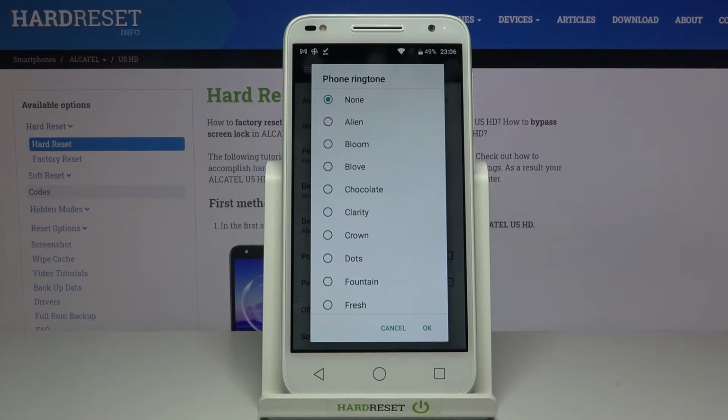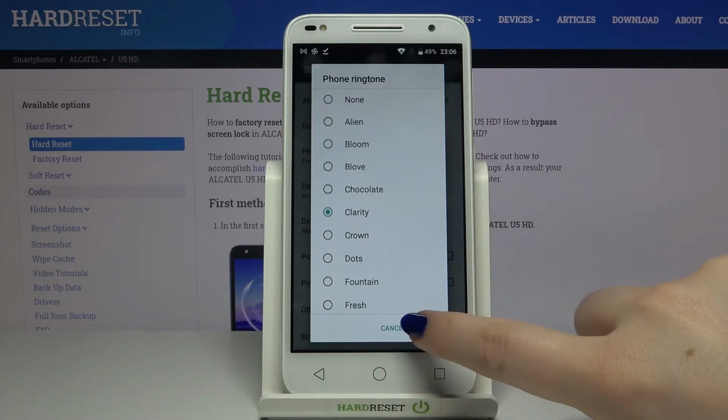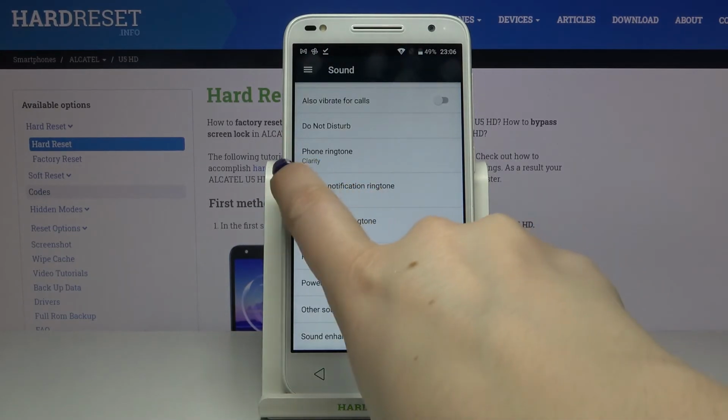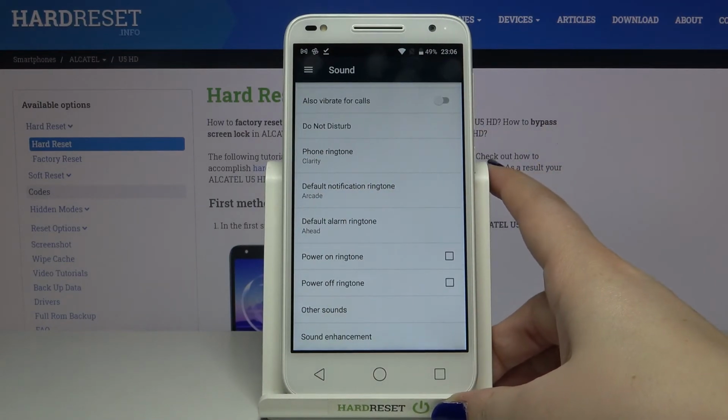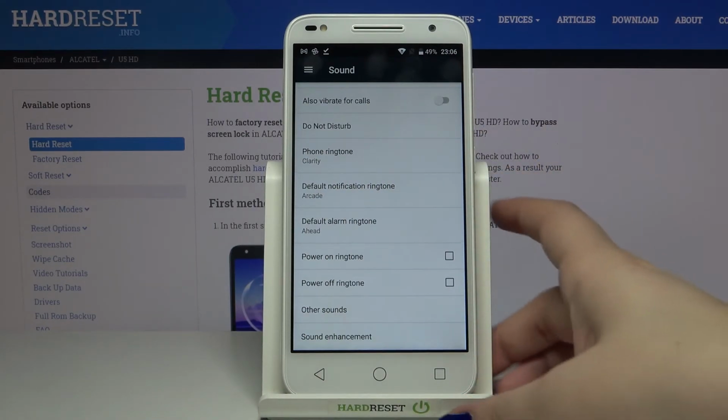But obviously, because I do not have any files, just let me get back and choose something from this list, and in order to listen how the particular one sounds, simply tap on it. And you can listen to the ringtone, you can decide if you like this option, and if you like it, just make sure that it is marked like here and confirm it with OK.